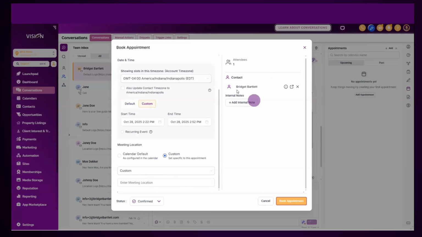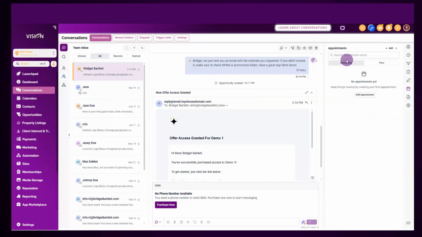Now you also have your contact listed here. You can check out, of course, their profile. You can add any internal notes that you need to here and then book the appointment. You could also make it unconfirmed or confirmed here. And when you book the appointment, it will show up here as an upcoming appointment.